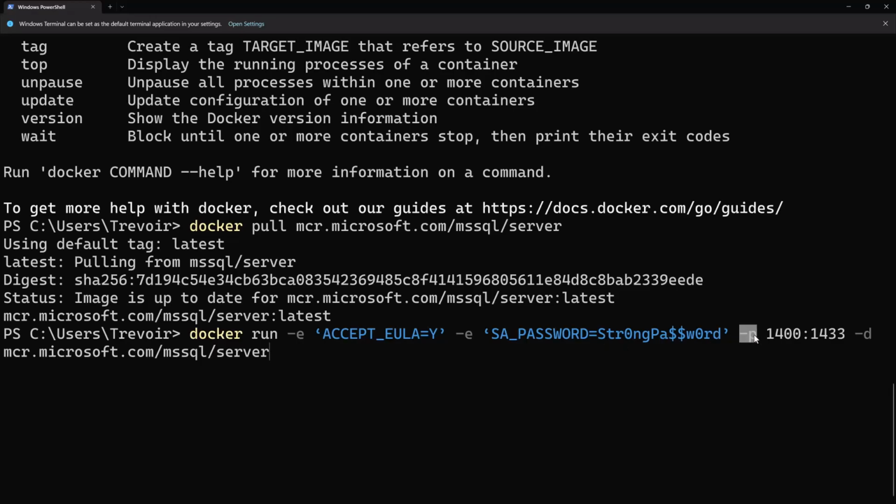Then we specify the port. The port here at the front is the port that we want to go through, and the port on the other end of the colon is the port that it will map to. So what this means is SQL Server by default broadcasts from port 1433. That's the default port. So without specifying any port, we'll always go through 1433 once we're connecting.